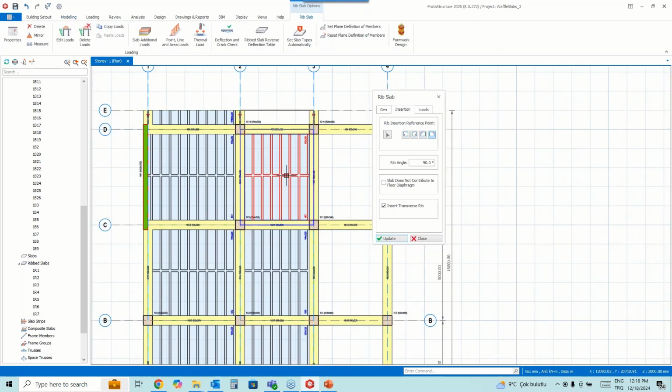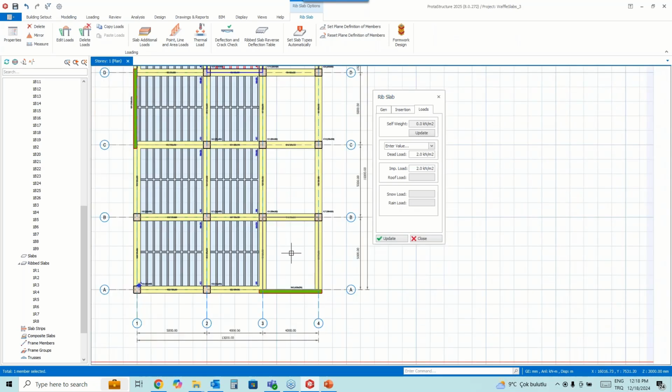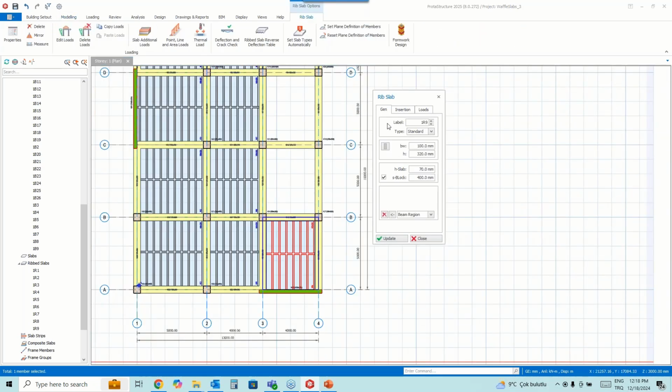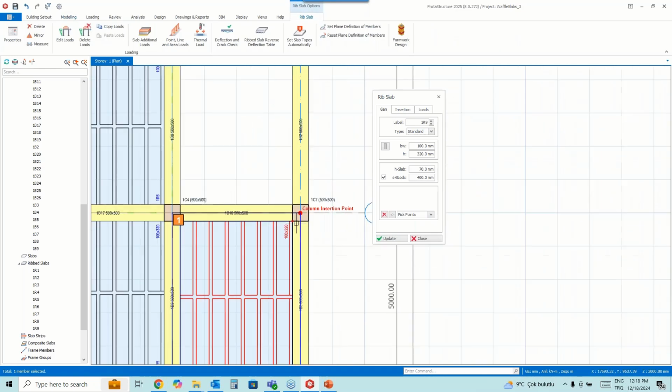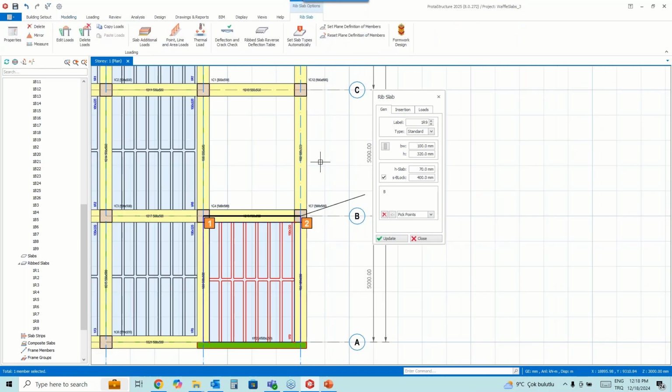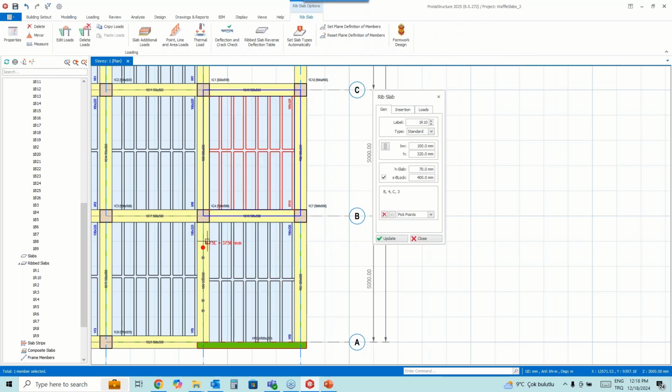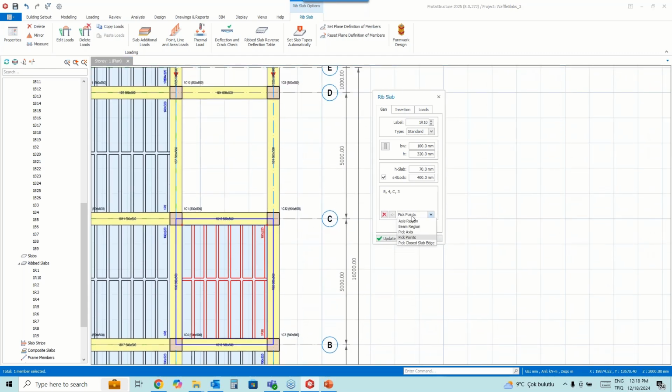Okay, you can easily insert these slabs. By the way, we have different slab insertion methods. For example, you can use pick points. So maybe beam region won't be sufficient. So you can simply pick the corners, and your rib slab will be generated just like this.